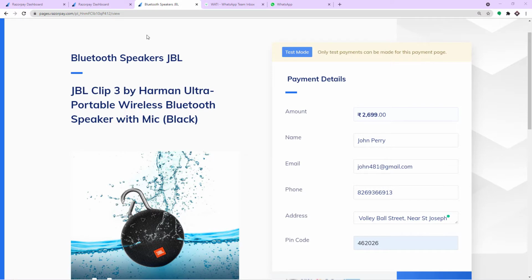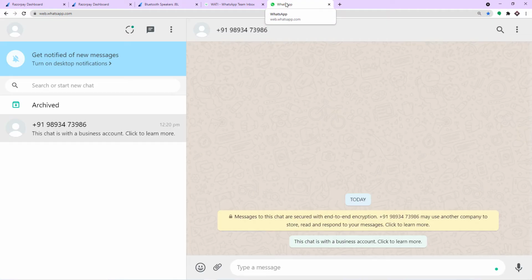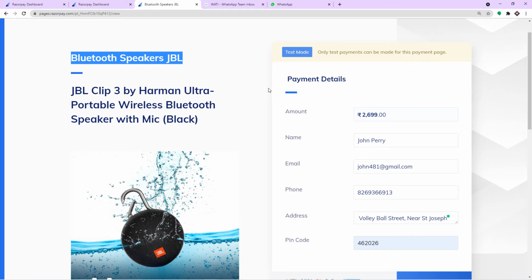Okay, so as you can see, this is a checkout page that I have built on Razorpay, and the checkout page is for this product, that is Bluetooth speakers JBL. Now a customer called John Perry is trying to make the payment. Now somehow the payment fails and he will be receiving a WhatsApp message from me. This is the WhatsApp profile of John. So what I'm going to do here is, these are the details I have filled as John.